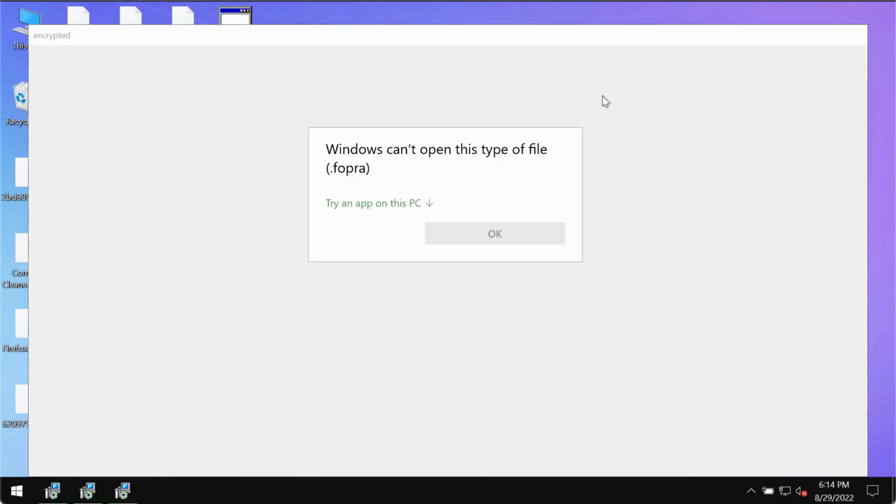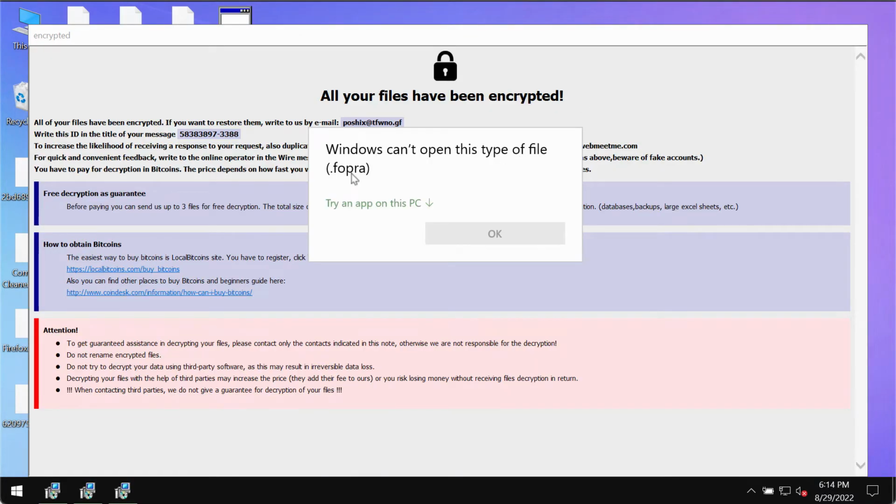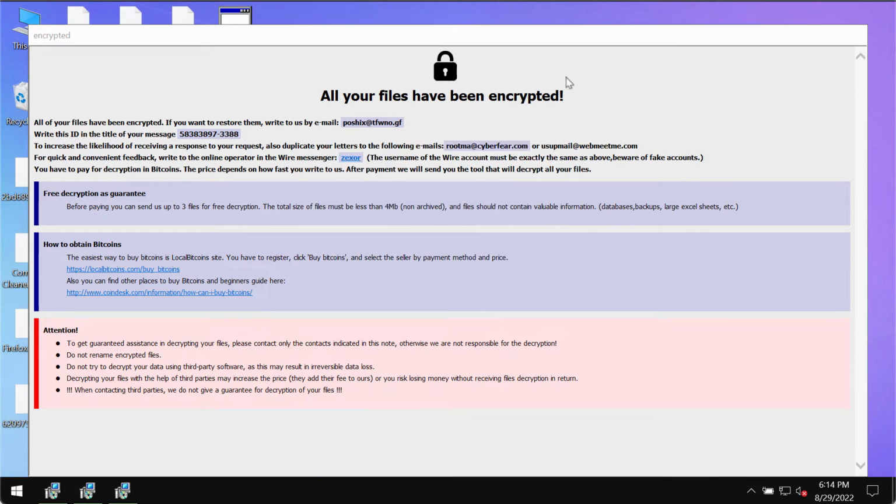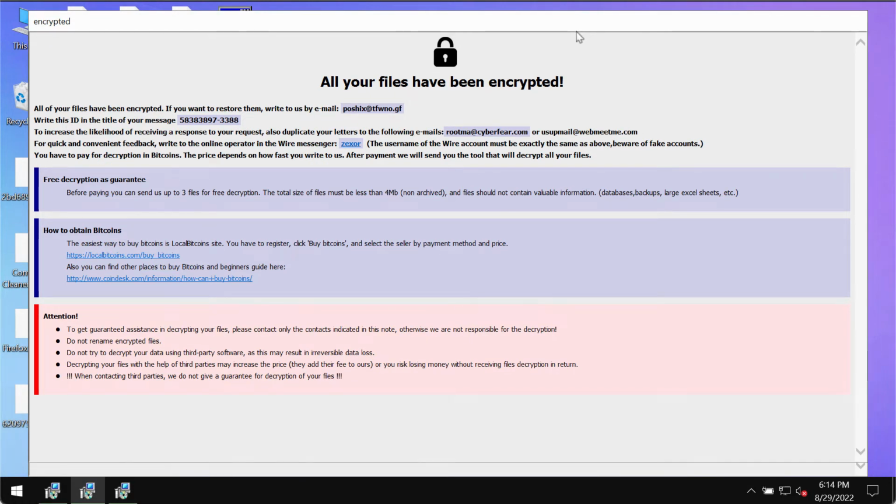So pretty soon people realize that they cannot open their files. When they try to open the file, they get this message saying that Windows cannot open this type of file with the Fopra extension. The ransomware also drops this ransom note on the desktop mentioning that all your files have been encrypted, also saying that you need to pay the ransom for file restoration. It also indicates some email addresses here for contacting the developers.